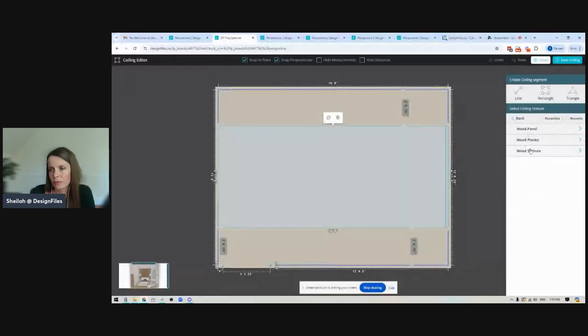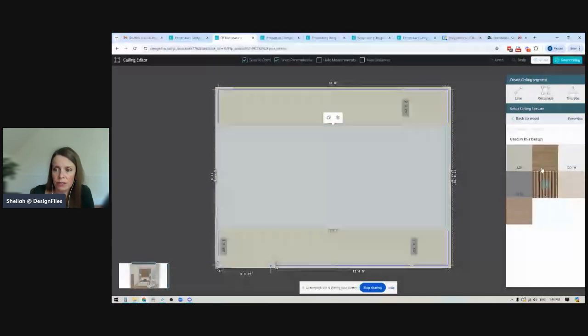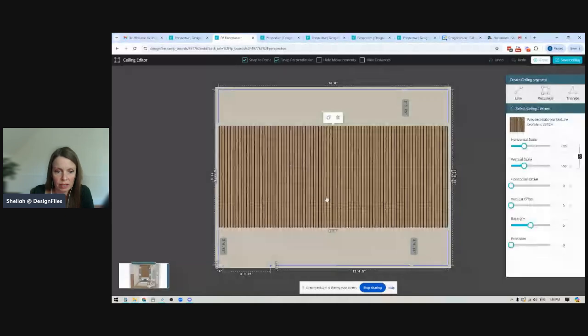And then instead of actually having to go into the wood panels and find that texture again, I'm just going to pop into recents. And there's the one that I used. So I'm going to click on that, bring it back out, click into the rectangular space to add it. This time the panel is going vertical, whereas I wanted it to go lengthwise. So I am going to rotate it in this case.